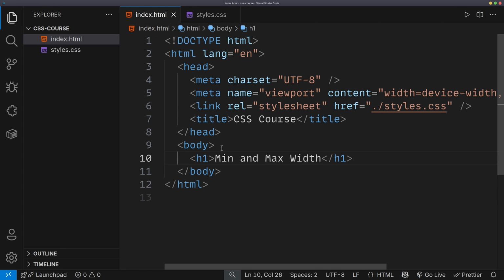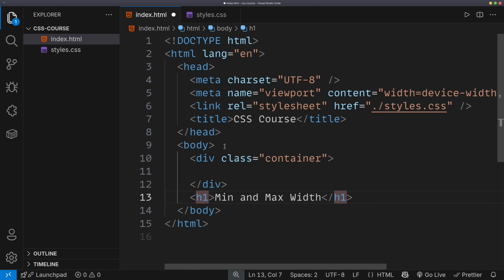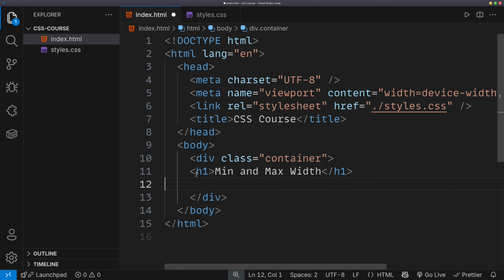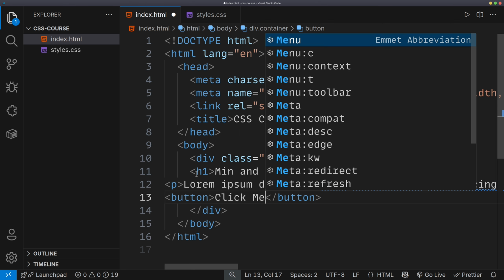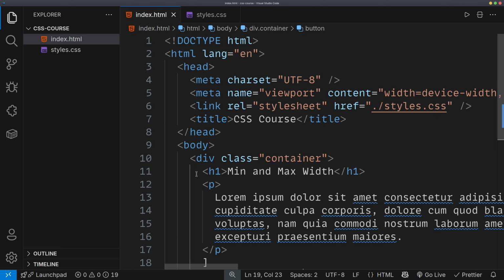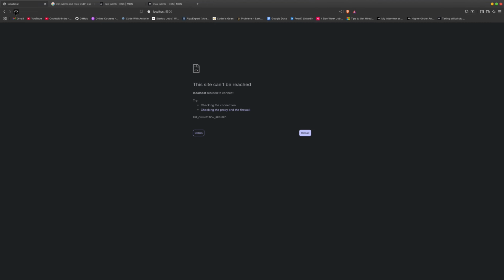And what I am showing right now is pretty much common. So I can create a div with the class of container, and inside of that I can just cut that and paste that here. Inside of that I will have a paragraph of lorem, and after that I will have a button which says something like click me.